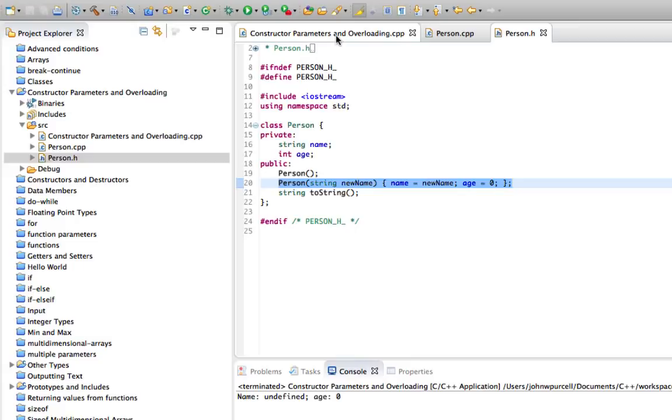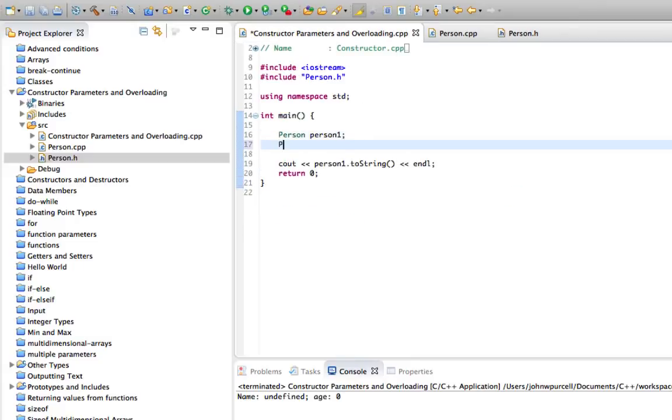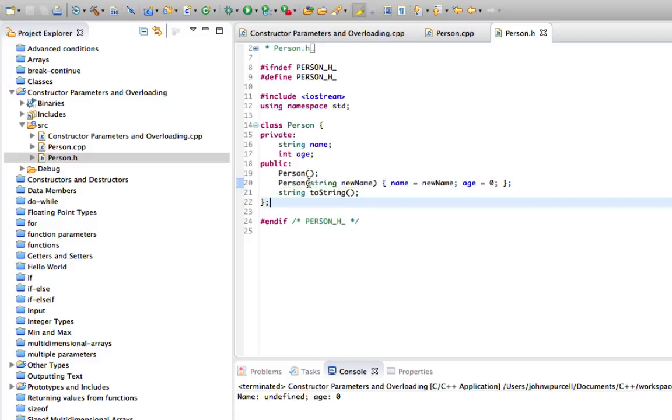And now if we go to the main function, let's create another person. Let's say person2. And this time I'm going to put round brackets after the variable name, and in there I'm going to supply a name, which I'll put Bob for that. So the reason we can do this is because we've said there's a constructor here that takes a string as a parameter, a single string.